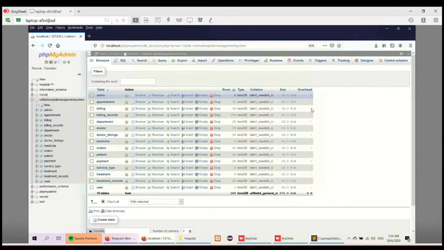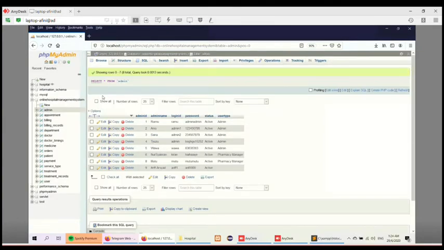Okay, next I will explain about the tables. We have 15 tables in total. And the first table is admin. In the admin table, we have admin ID, admin name, login ID, password, status, and user type.